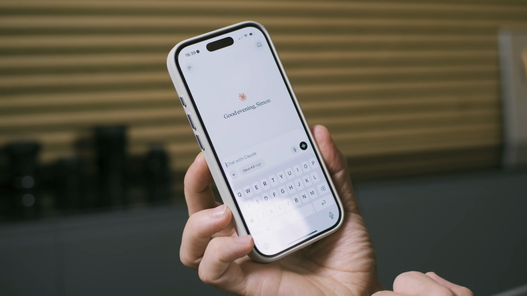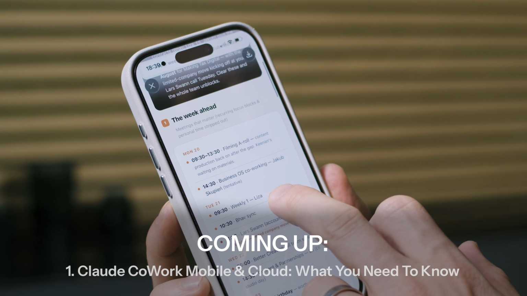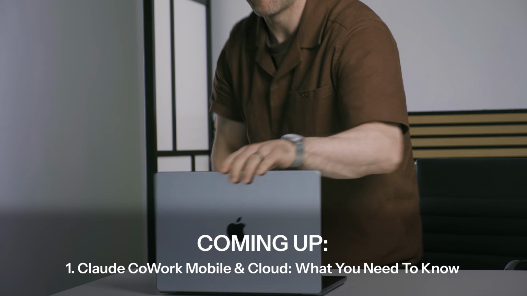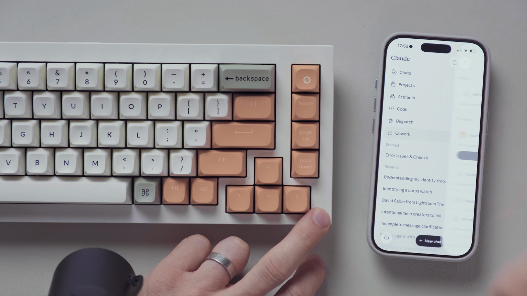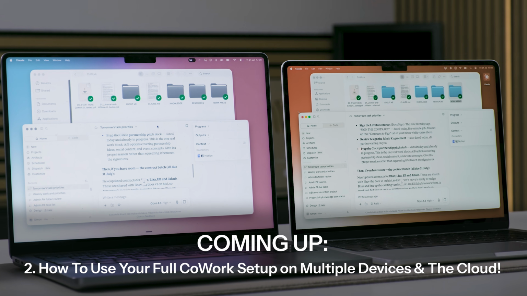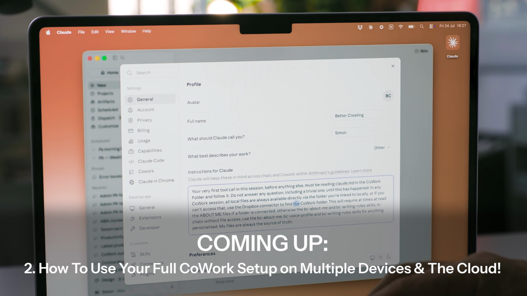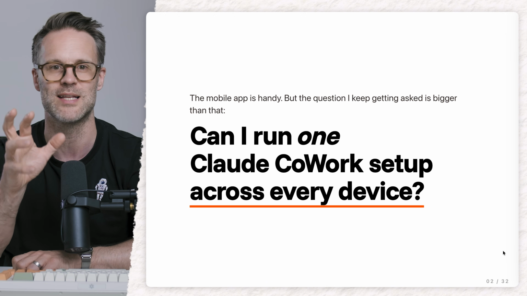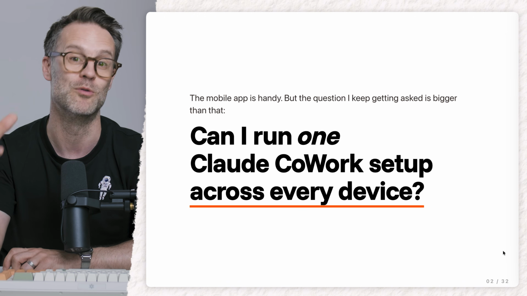So with Claude CoWork now on mobile, Claude now runs on your phone, in the cloud, and with your laptop shut. But the real headline here isn't the mobile access, although I will show you what that's like. It's that with the right approach and a few tricks I'm going to show you in this video, I've finally unlocked how to sync a single Claude CoWork setup across multiple devices.